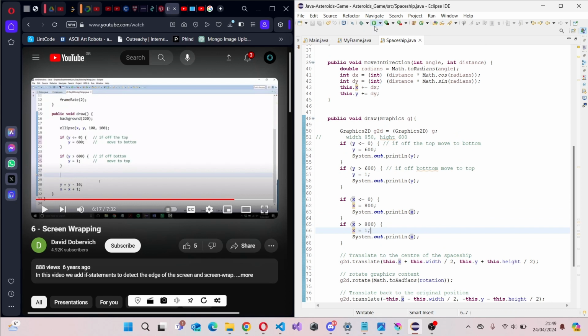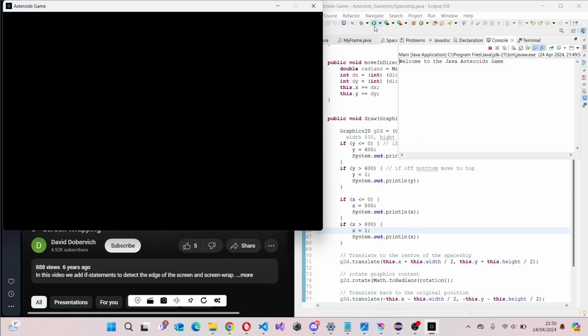Now if you run it, boom, it works. Look at that. And from the sides, boom, it works. Okay. There we go. Boom. Look at that right there. We have got wrapping on our asteroids game. We're gonna ignore the lag with the triangle for now. That is not the main focus, but look at that. It works.